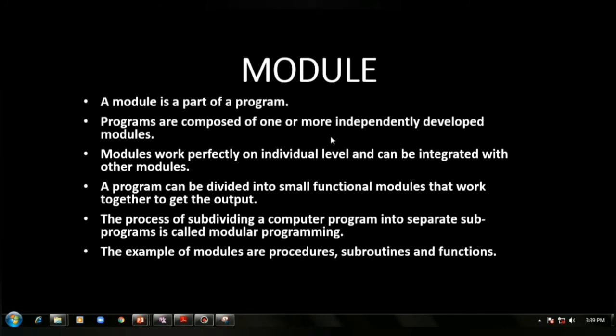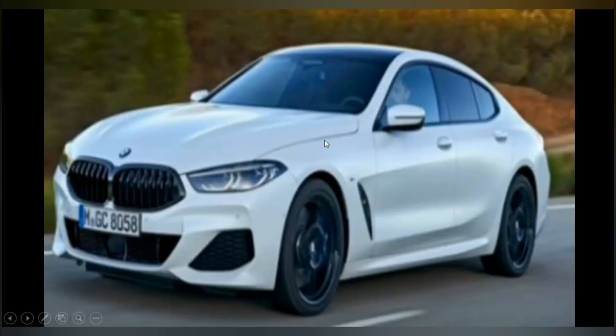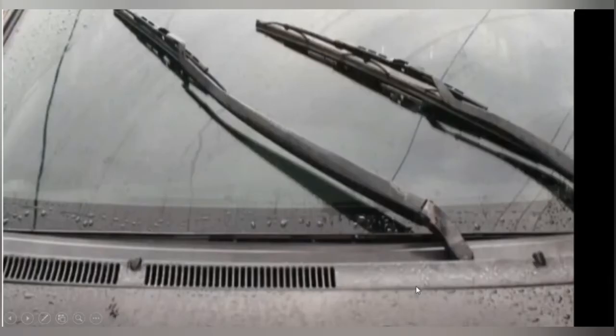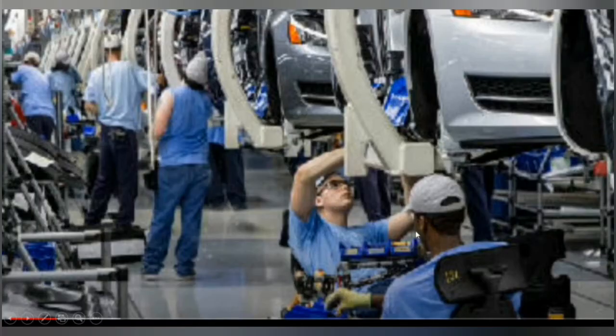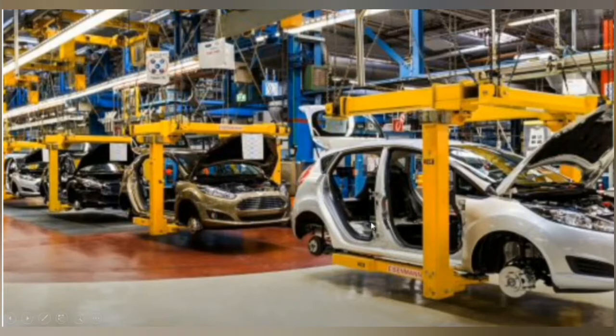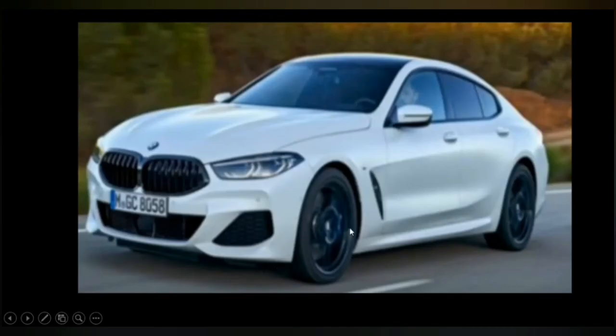Now you can see an example of this. If you want to manufacture a car, the parts of this car can be manufactured in different places. For example, a wiper and a wheel can be manufactured in different places. Different groups of members are working on manufacturing the wheel, the wiper and other parts. But at last we are able to make a car and complete the task. Finally we get the product.